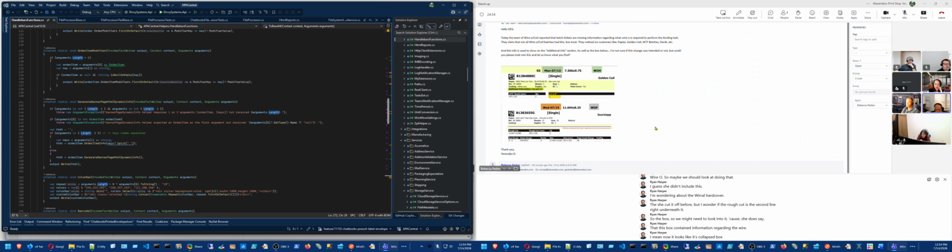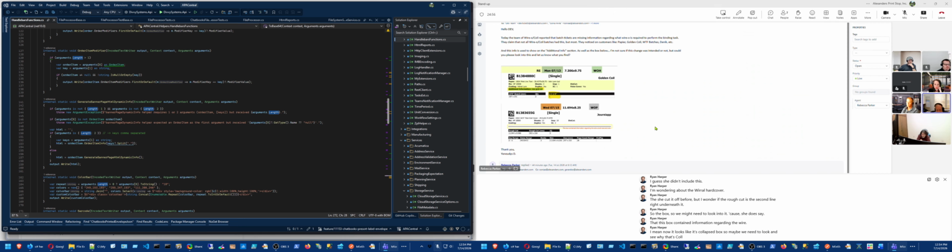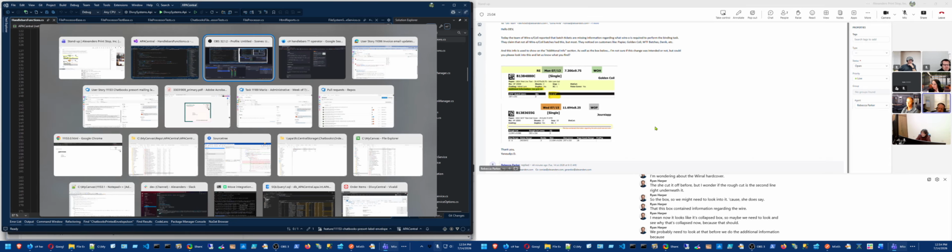So the box. We might need to look into it because she does say that this box contained information regarding the wire. Now it looks like it's a collapsed box. So maybe we need to look and see why that's collapsed now. We probably need to look at that before we do the additional information, because the additional information you put in, Rebecca, that's the stuff about the hole and where it is. That probably should be there. The 3/8 or 5/8 inch silver, I'm not sure on until we can figure out why that is.